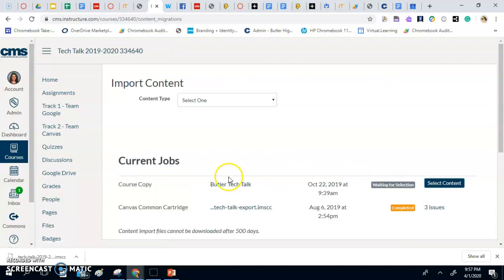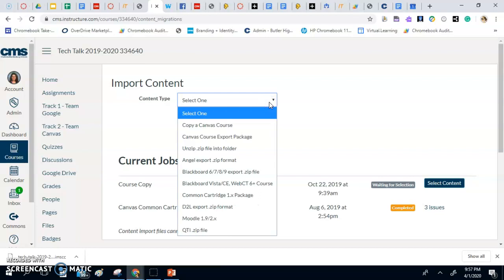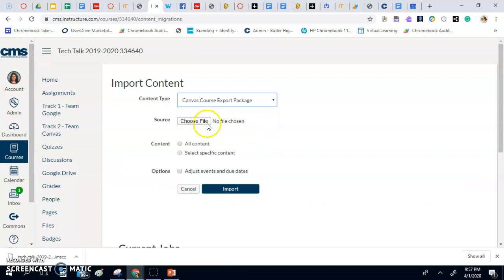Now, a couple things about duplicating content. One, the content can't have the same name. It's got to be changed slightly once you get it in there. And the reason you can't assign it to a group simply by using a previous assignment is because that assignment's already been graded. So in my case, because mine's slightly different from yours, I'm going to import a Canvas course package.